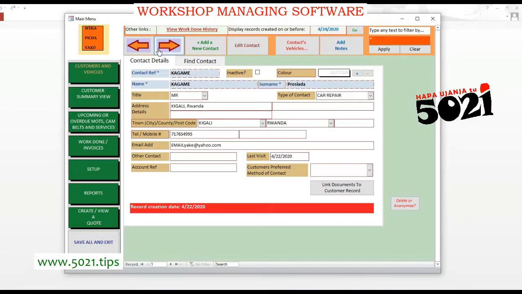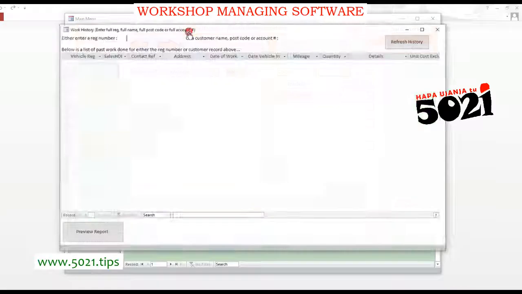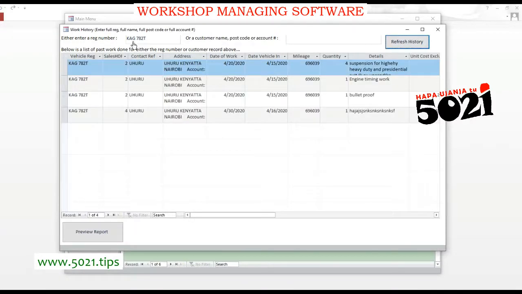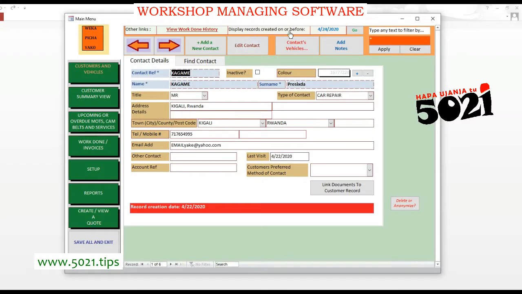For example, view work done history. If you know the customer's registration number, for example KAG, have I done anything on KAG? Okay, this is Uhuru's card. It shows you whatever you've done. I showed you, fast. Okay, this is the prerequisite: before, on, after.